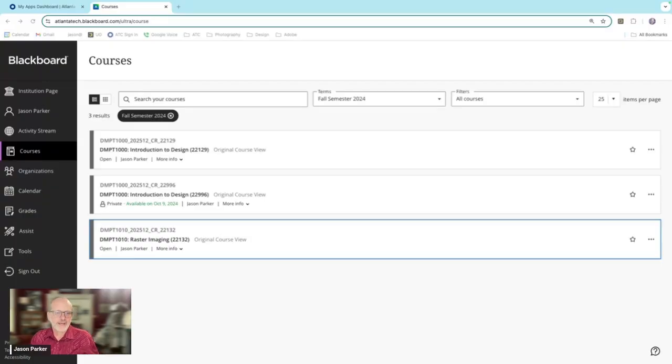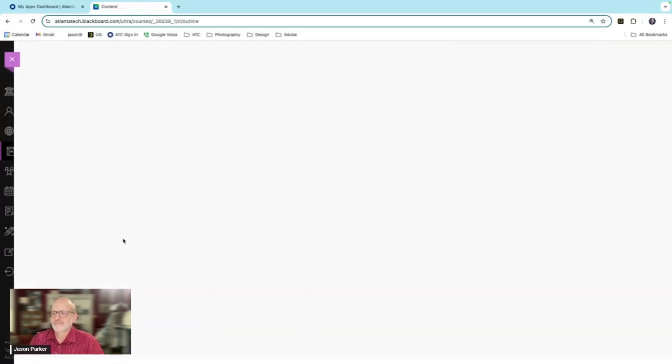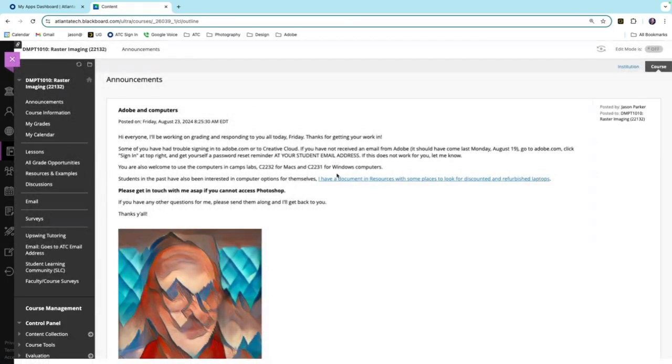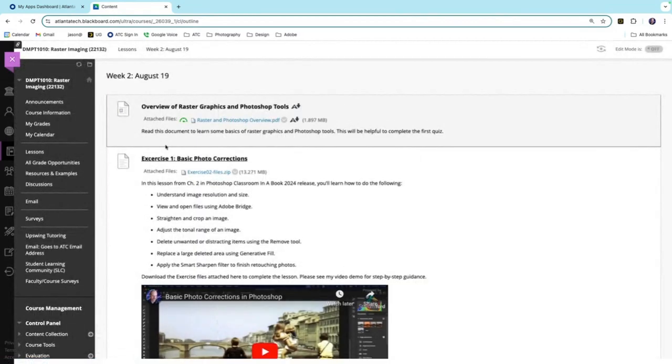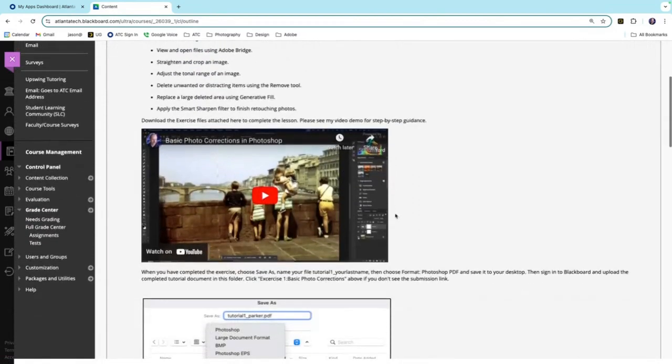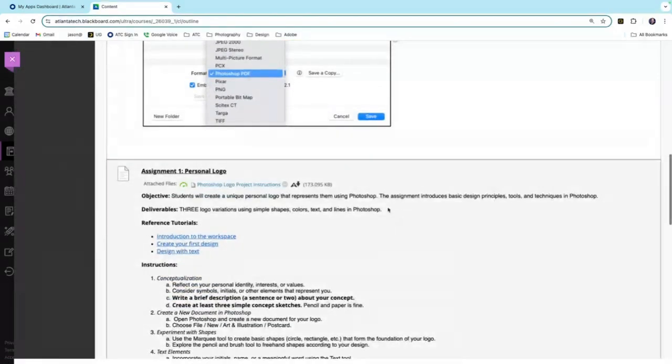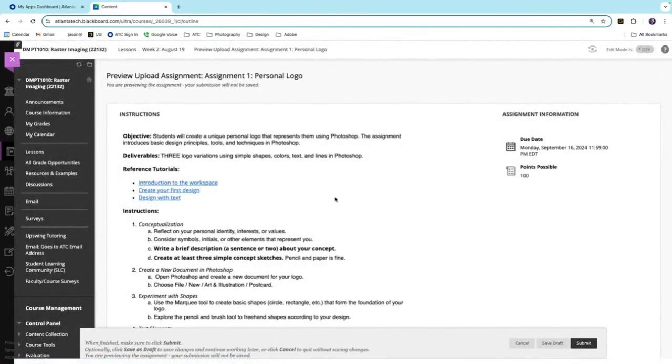Okay, so here I am in Blackboard. And obviously, we're going to click on our raster imaging course. From the course's announcement page, you'll go to the lessons folder, then click week 2 where you see assignment 1. Scroll down a bit and you'll see here assignment 1 personal logo. Click on that. These are the instructions to complete the assignment.